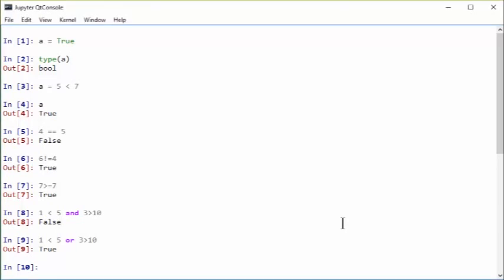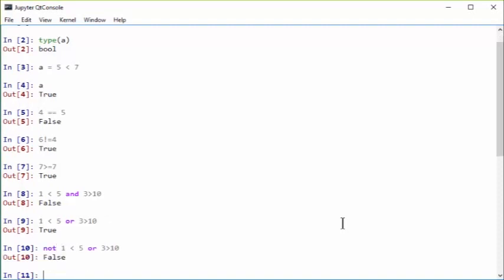We can use the not command. So up arrow to recall that. Let's say not. So not 1 less than 5, so that's False. Or 3 greater than 10, False. Both statements are False. False or False is also False. Now let's talk about lists.